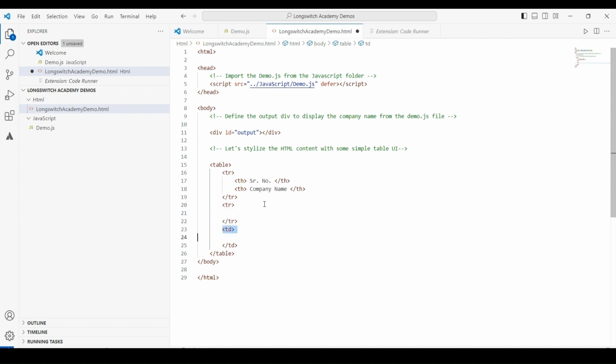Our heading part is ready. We have two headers, SR number and company, and we'll take another tr for configuring the td to showcase the variable value. In the first td, I'll just keep one as static because we just have one variable to show. And in another td, we'll put the div that we created previously, because we need that ID to tie up this particular HTML with the JavaScript.